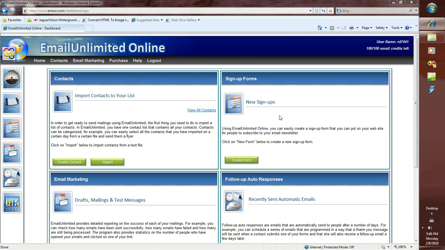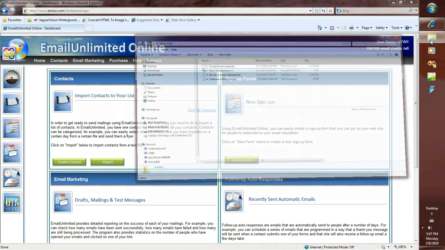Hello! In this video I will show you how you can easily import your contacts to Email Limited Online. But first, let's take a look at the file that we are going to import.